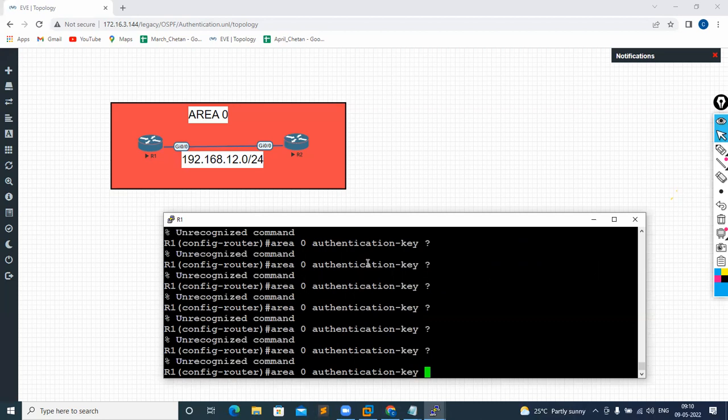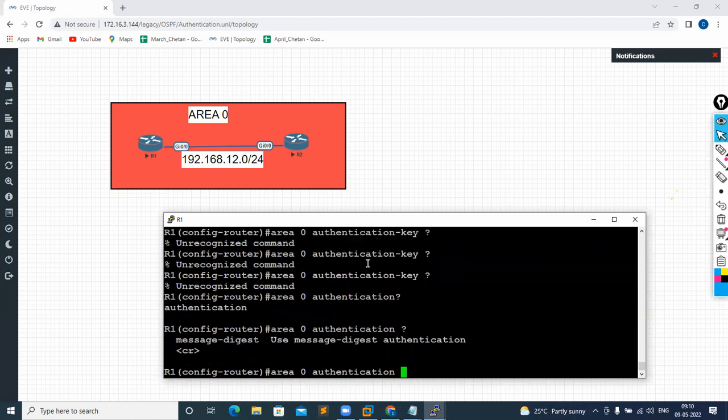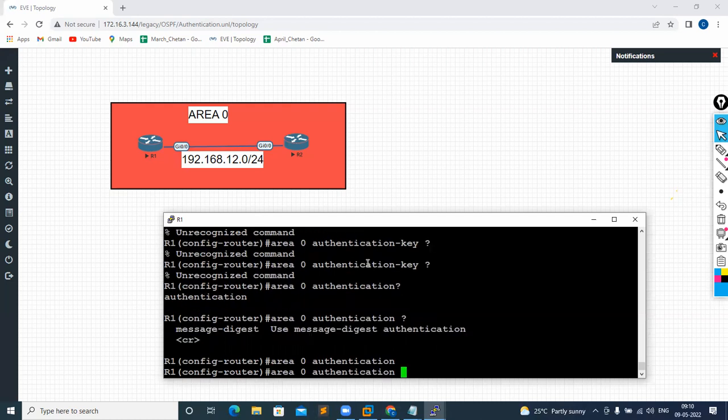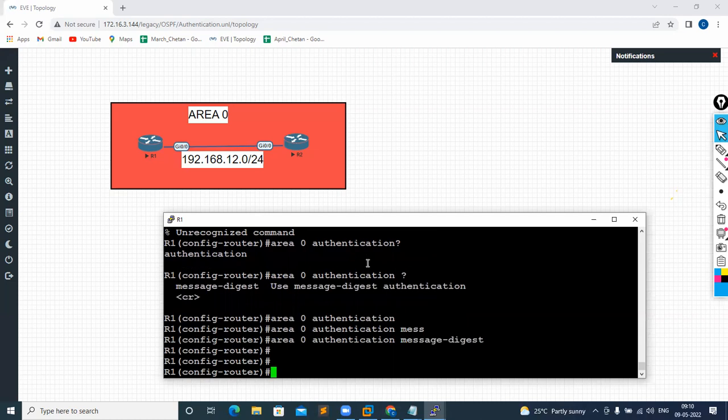Only the authentication type you can enable on the OSPF process. But if you want to configure the key, you need to go under each and every interface. Then you need to configure the key. Clear? Because there is no option to configure the key here under the process. Only you can configure the authentication mode. If you enter area authentication, it will become plain text. If you enter message digest, it will be MD5. I hope this part is clear.